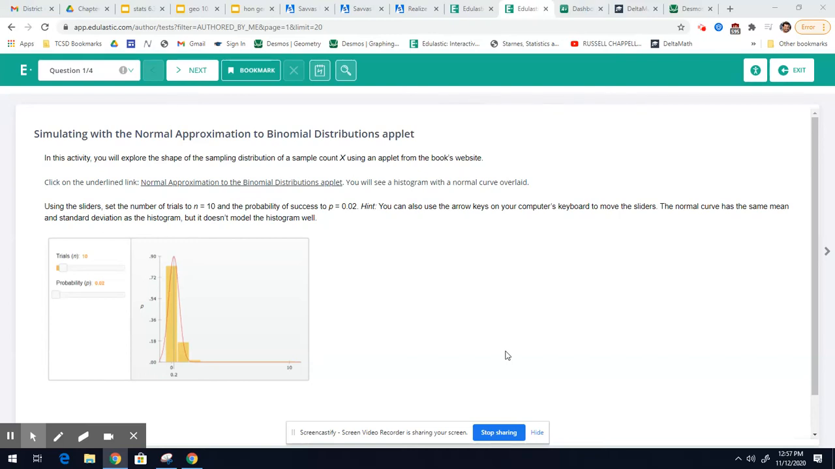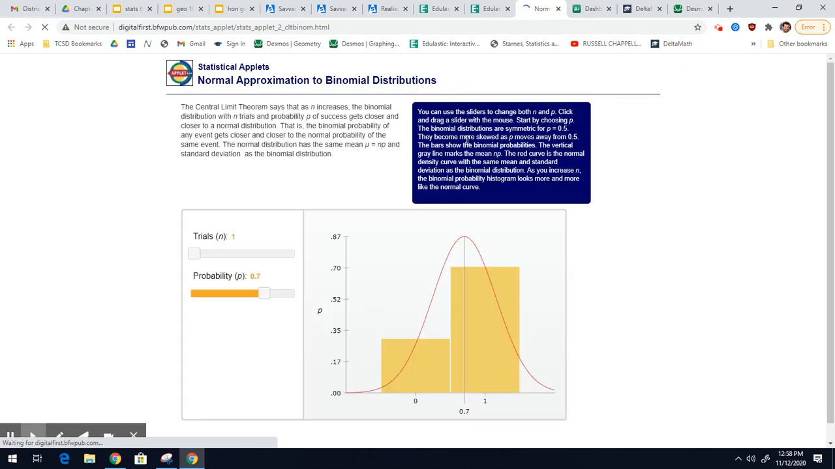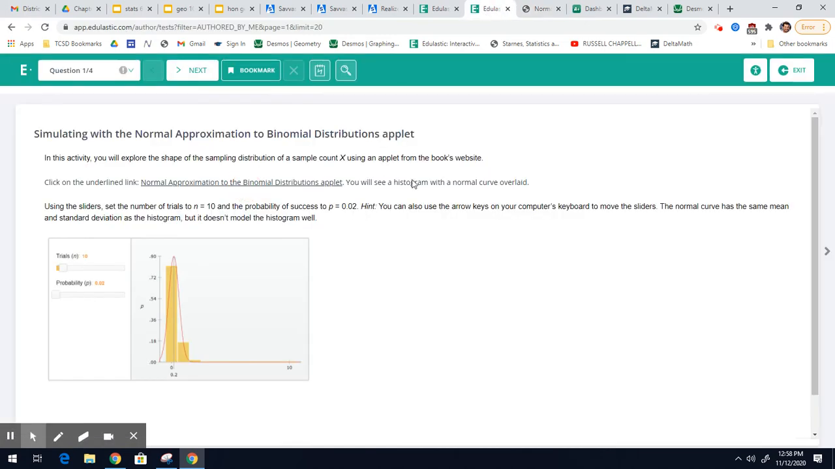Okay, so stats, this is going to introduce you to the shape of the sampling distribution for your sample count X. All right, so we're going to click on the underlying normal approximation of the binomial distribution applet here. Let's see, it opened, I hope. There we go. Okay, so there mine is. You'll see a histogram with a curve overlay, just like that.